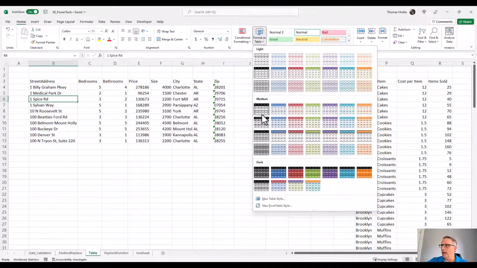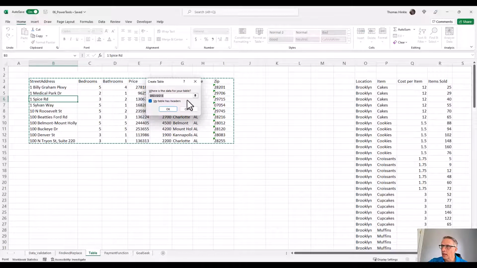and choose a format. And I'm going to choose one that has some banded rows, a medium, like a lot of formatting in Excel. They've got a light, a medium, and a dark group of formats you can choose. So we'll choose this one right here. And we do want to say it has headers, and that means the top row is actually headings for the columns, so we'll click OK.